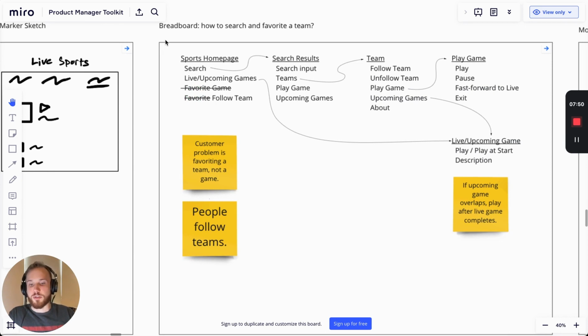So this is the full screen of breadboarding. And there are three parts to the shorthand. There are places, affordances, and connection lines. Places are things that you can navigate to, like specific screens, such as the sports homepage. And then you have your affordances, which are things a user can act on, like clicking on search within that place. And then the connection lines show you how you move from one place to the other.